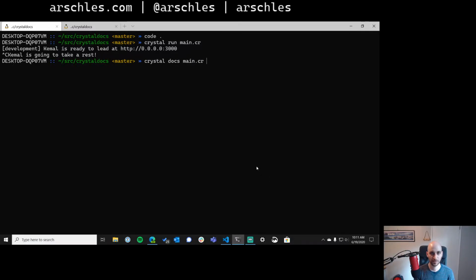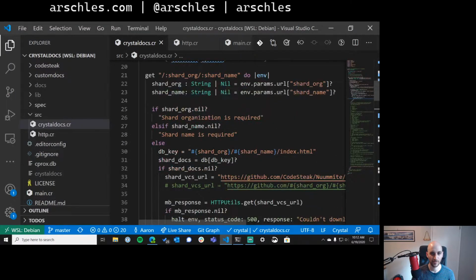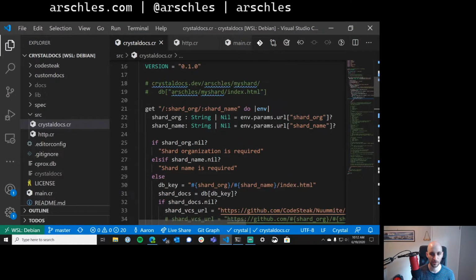Crystal docs, and then I basically put in the main because I can do this instead of more keystrokes. So I'm that lazy. So we'll run it, and oh, not crystal docs. We just want to run crystal. Crystal run. And there we go. And then we can curl this server at this path, shard org shard name.